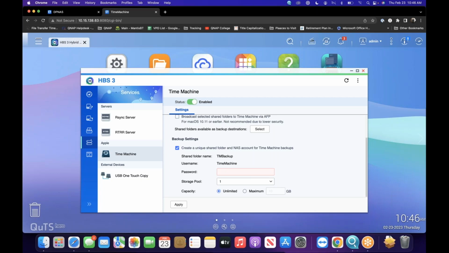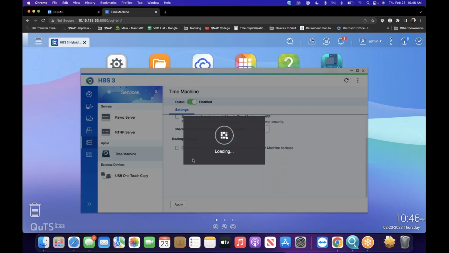Now the only reason that we don't recommend this is because we don't know which username is backing up from which Mac. If you uncheck this box, you can create a unique username and password for every user that's going to do the backup, and then they can use their own account, so you can see who's backing up to your NAS and how much data they're using. So that's another feature as well. Once you select these options, hit apply.